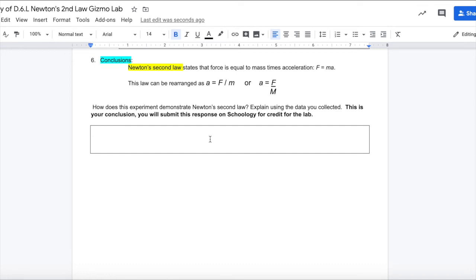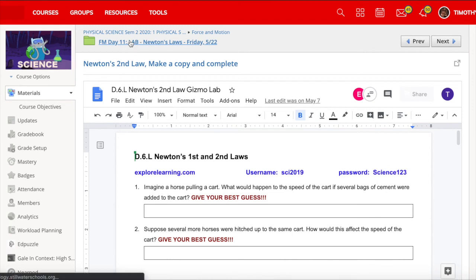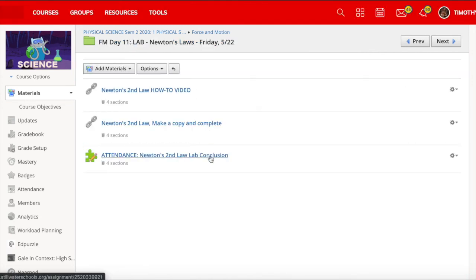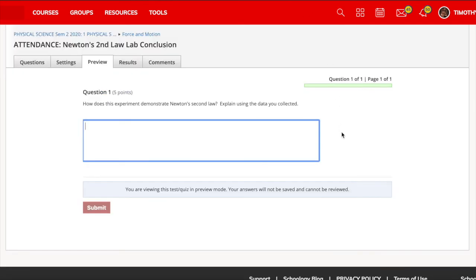Once you have finished that, you will copy what is in this box and head back over to Schoology, and in the folder you will find an assignment called Attendance Newton's Second Law Lab Conclusion. You'll click on that and it'll take you to this. You will paste what you wrote for the conclusion on the lab here and submit that. This will be what is graded.